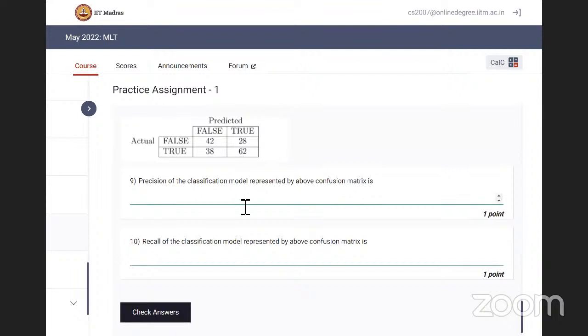What should be the answer? 0.68. Okay, 0.60. So how did you calculate this? I did 62 divided by 62 plus 28. That is right. Out of the positively predicted values, how many of them are actually positive? That's the definition of precision.